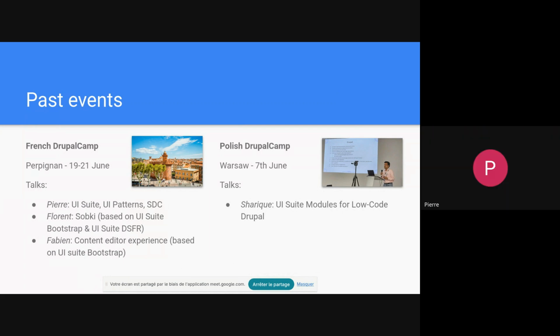Last week we got the French Drupal Camp in Perpignan. It was great. Fabien, Florent, and me, we were there, and Nicolas too. Nicolas was one of the organizers, so it was thanks to him. It was a great event. Vincent also, yeah, Vincent is with us. I didn't see the guest list, so Vincent was there too, and maybe other people in the call, because I don't know who is connected or not.